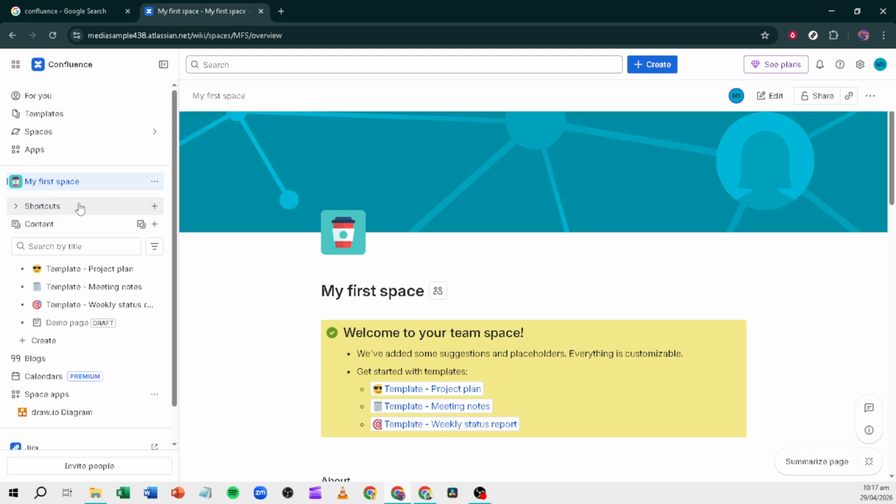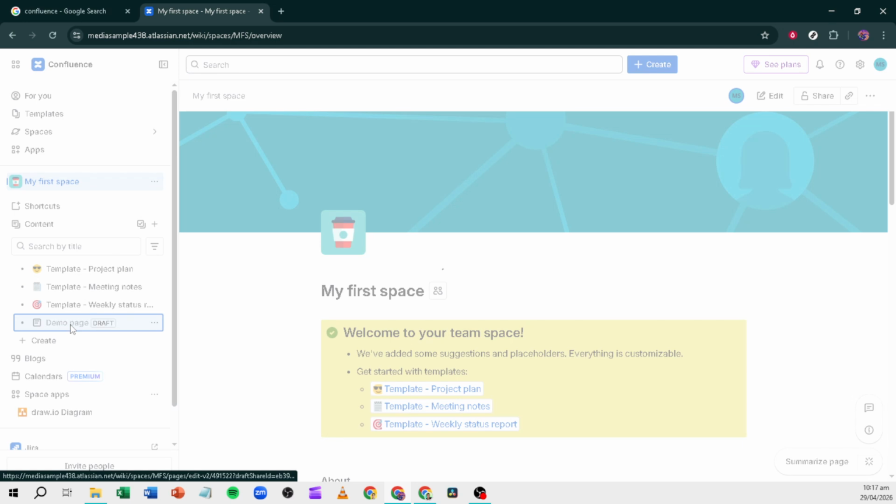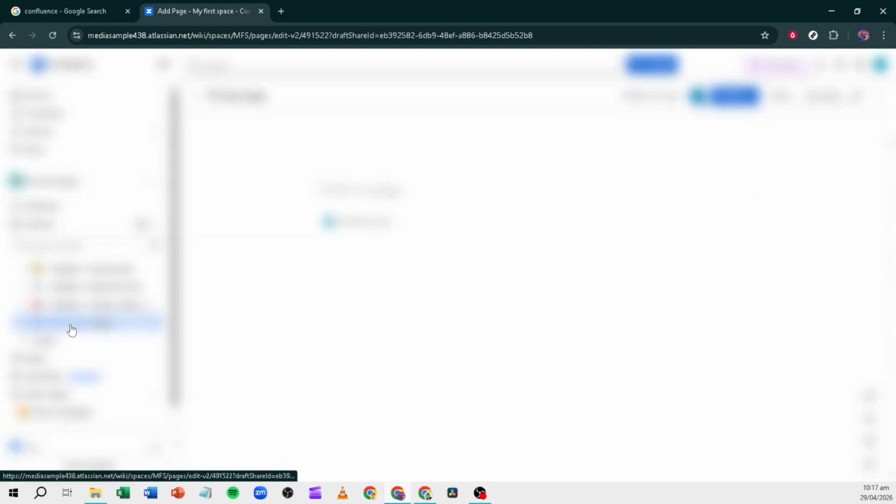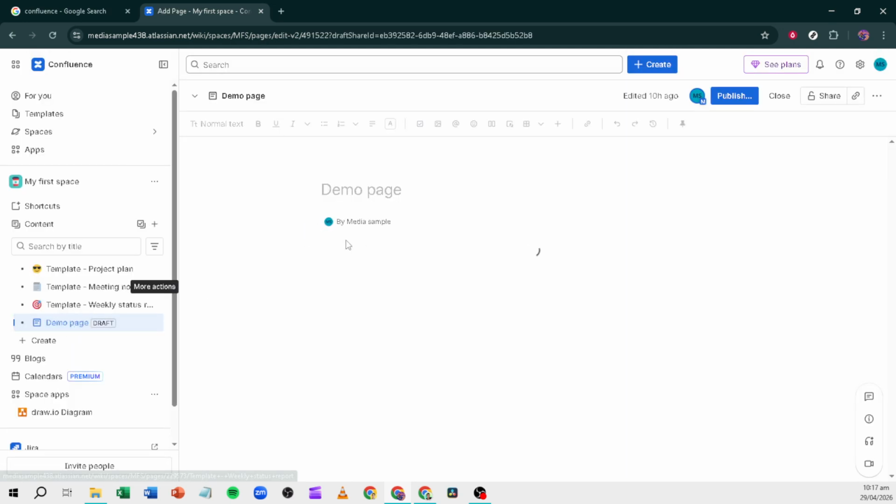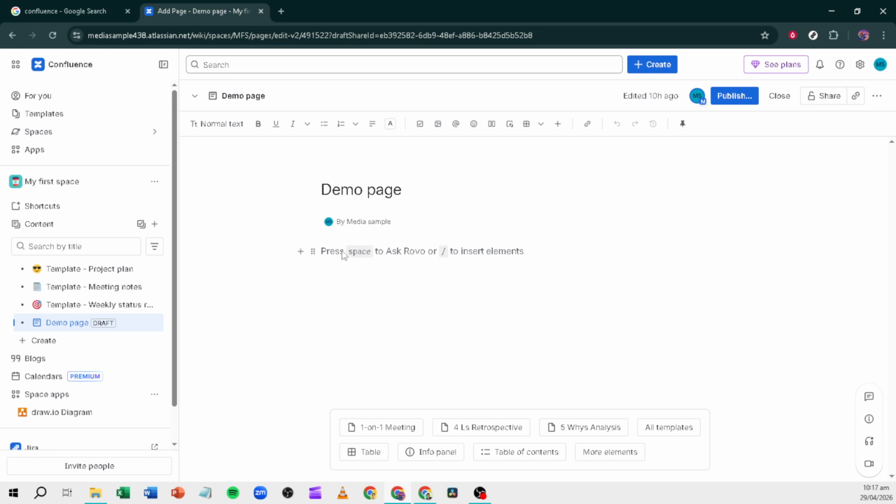Open the page where you want your whiteboard. You can choose an existing page you already use for team planning, notes, or sprint reviews. Keeping your board on a relevant page makes it easier for teammates to find and contribute without juggling separate tools.